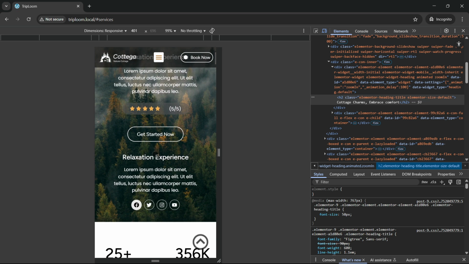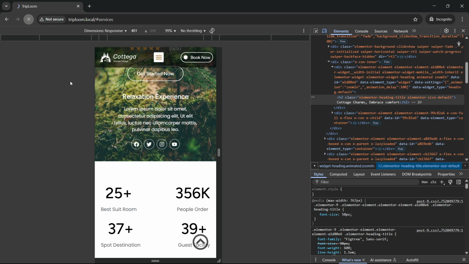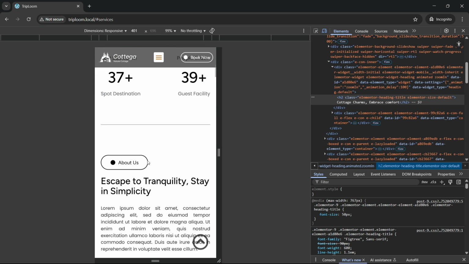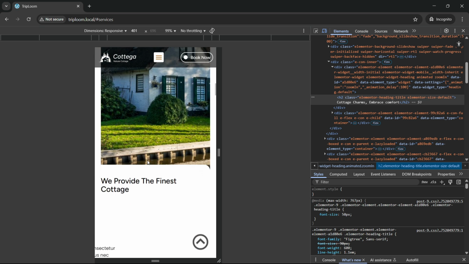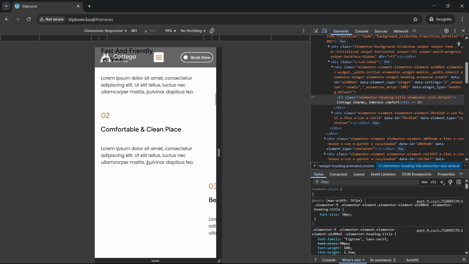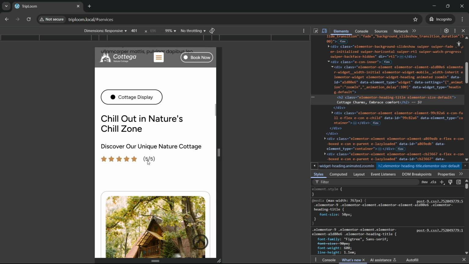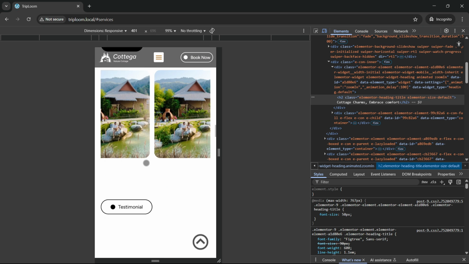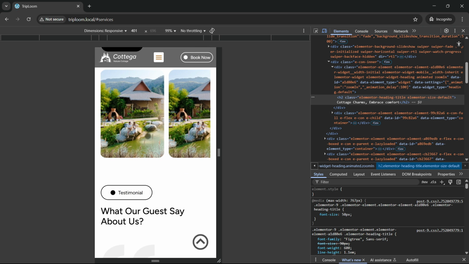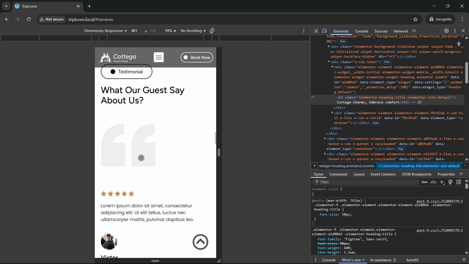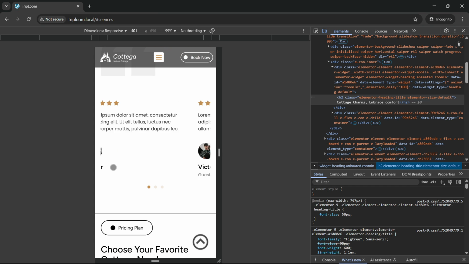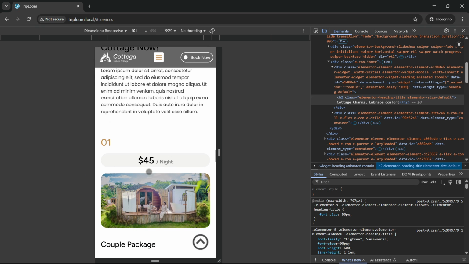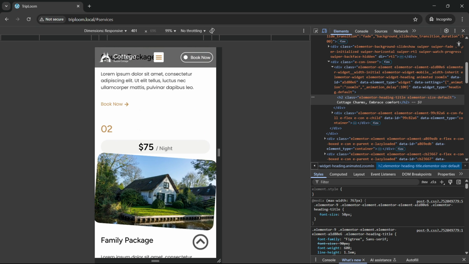Okay, and here you can see that all these sections are fully responsive, and all the animations are also working here. So let me show you. Okay, so here you can see that all these are working. So this website is fully responsive for all the screens. Also we have the cottage, and it is fully responsive. Then here we have this image which is fully responsive also, and we have the testimonial which is also fully responsive. We have the pricing plan. Okay, and here we have this type of layout which is also fully responsive.